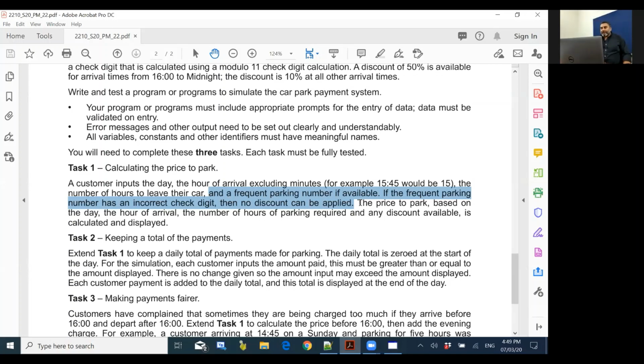The price to park, based on the day, the hour of arrival, the number of hours of parking required, and any discount available, is calculated and displayed. If you remember, for any discount available, we have saved a true or false.